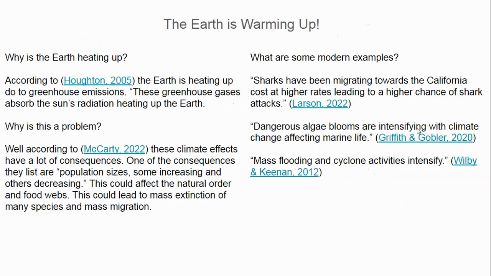The problem. So the problem with climate change is it is causing the earth to warm up. And we can see this by Houston, 2005. The earth is heating up due to greenhouse emissions. These greenhouse gases absorb the sun's radiation, heating up the earth's atmosphere. This is a problem, according to McCarthy, 2022.